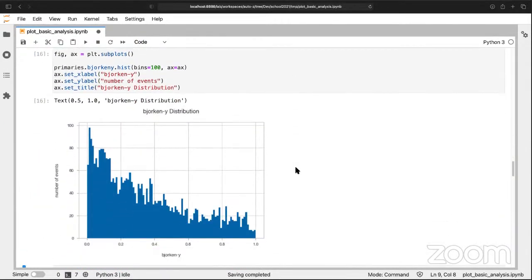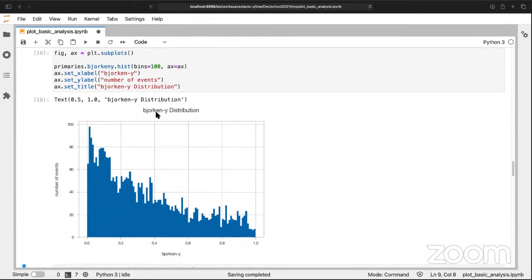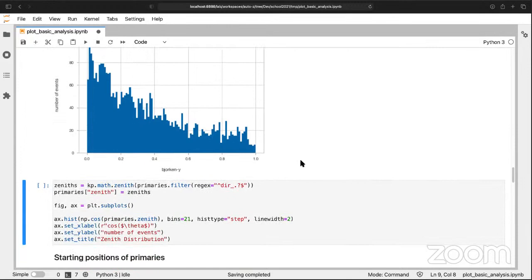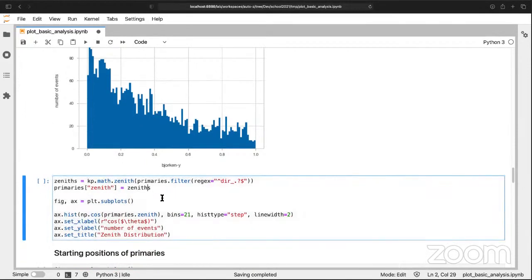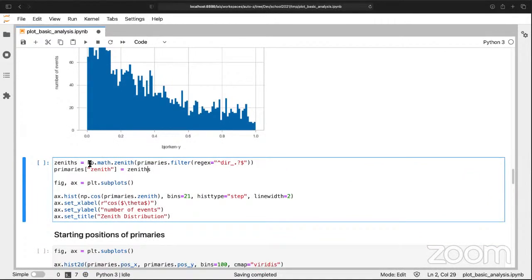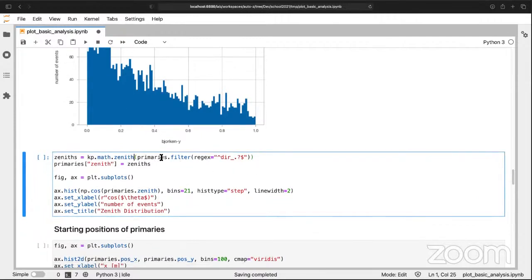So this is our Birkenwald distribution, coming from the event properties. And now if we want to have a look at the Zenit distribution, then we have to use this tiny little helper function from KM3. This is just to make sure that we are using the same Zenit definition as we do.